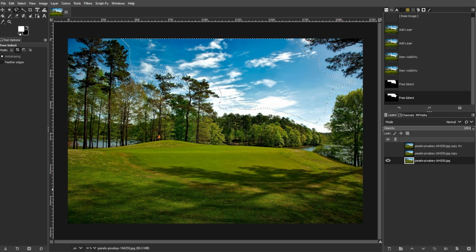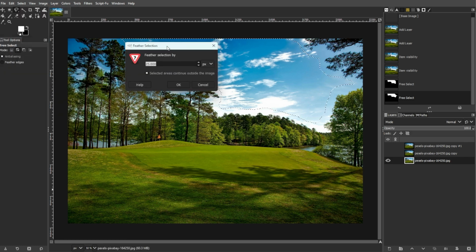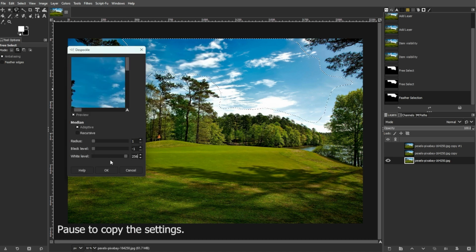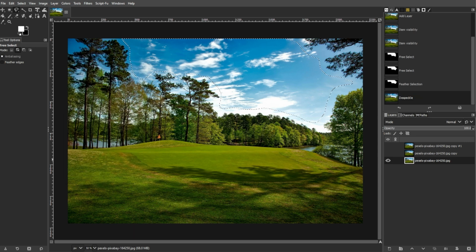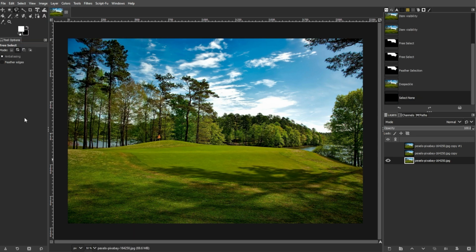And to feather the selection, simply go to Select, then Feather, and set it up to 75 pixels. Now go to Filters, Enhance, then Despeckle, and use the following settings. This reduces the noise in the selected area. And to deselect the selection, simply go to Select, then None.